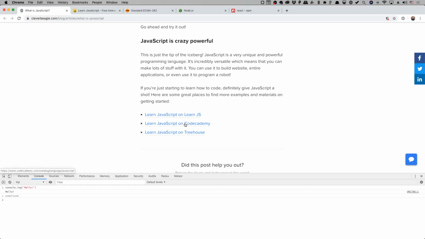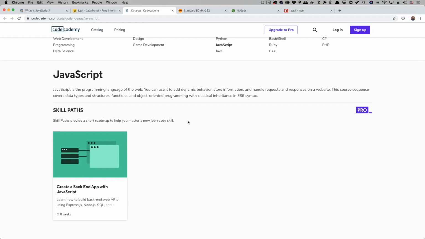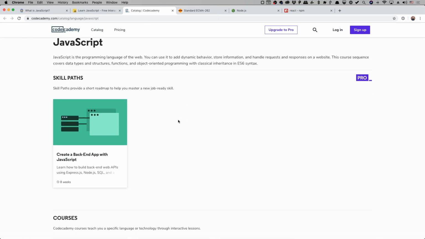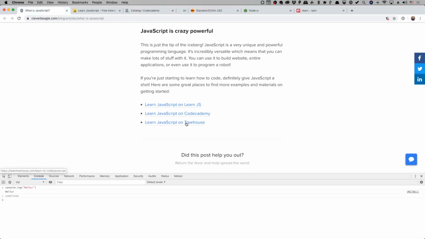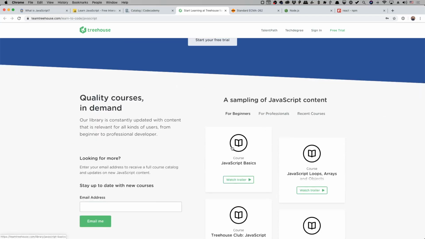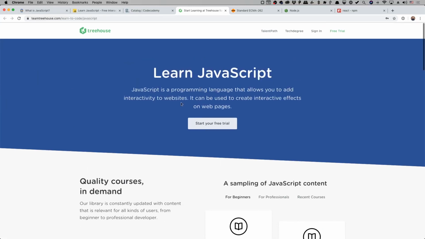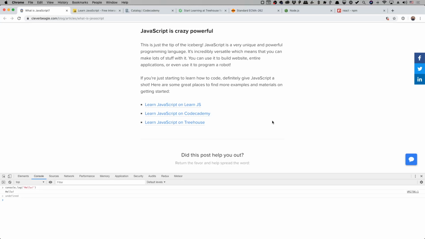And then you've got Learn JavaScript on Codecademy. Codecademy is a little more interactive. They give you an interactive kind of shell that you can type into and it'll respond back to you, which is kind of fun. And then the last one I would recommend is checking out the JavaScript courses over on Treehouse. They've got a bunch of different stuff. They've got a course on basics, they've got a course on loops, arrays, and objects, and all kinds of other stuff that you can get into. So definitely recommend checking those out.